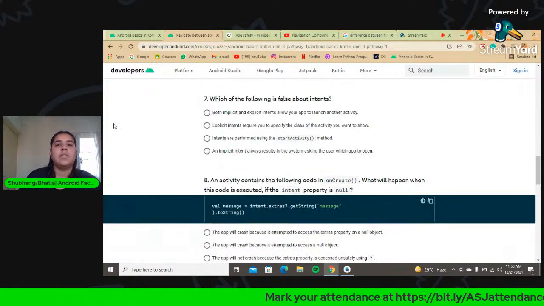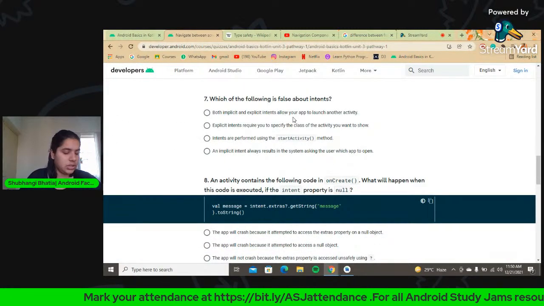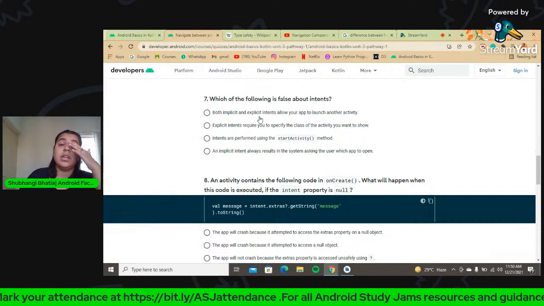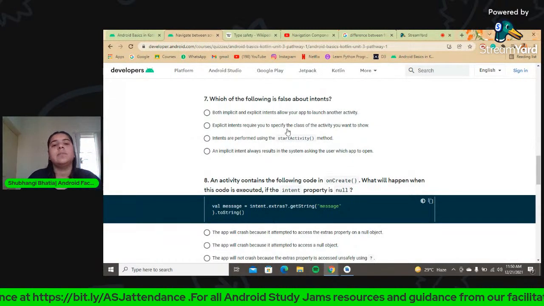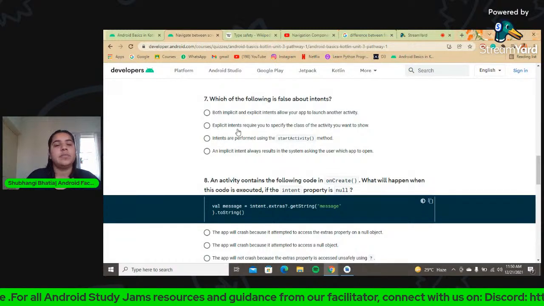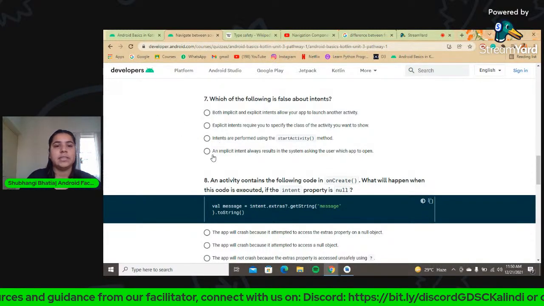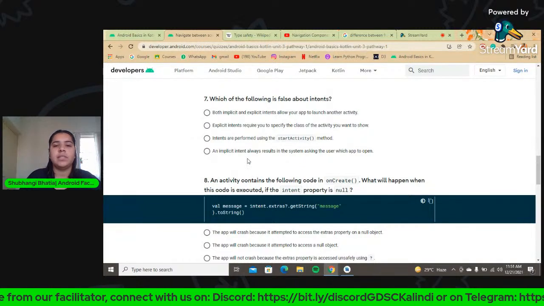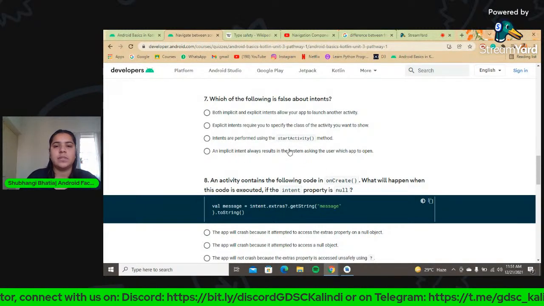Which of the following is false about intents? Both implicit and explicit intents allow your app to launch another activity. Yes, they do. Explicit intents require you to specify the class of the activity you want to show. Yes. Otherwise, it would be implicit. Intents are performed using the startActivity method. Yes. An implicit intent always results in the system asking the user which app to open.